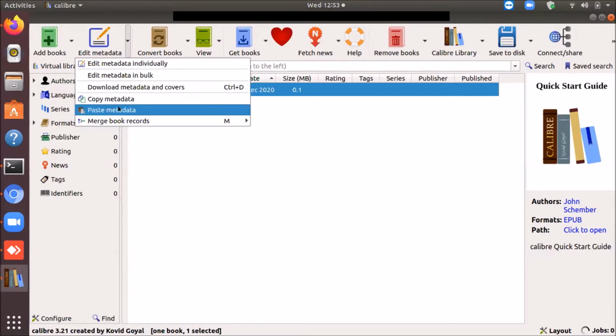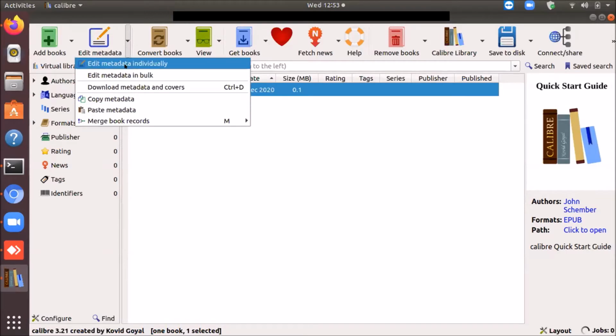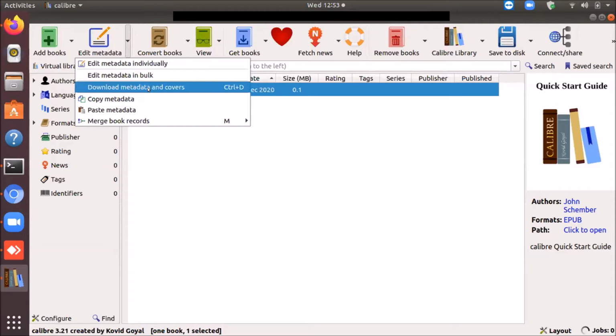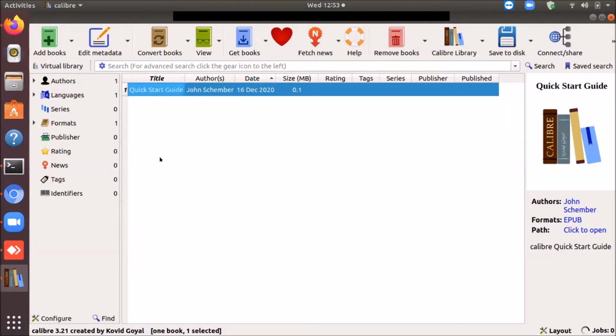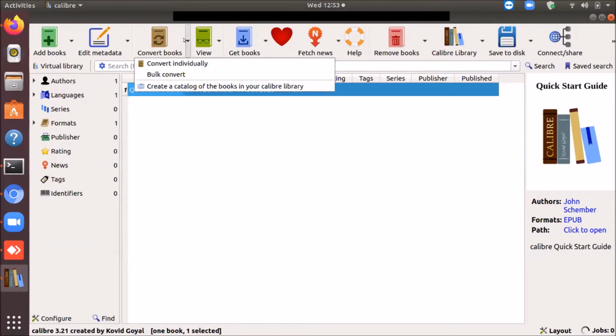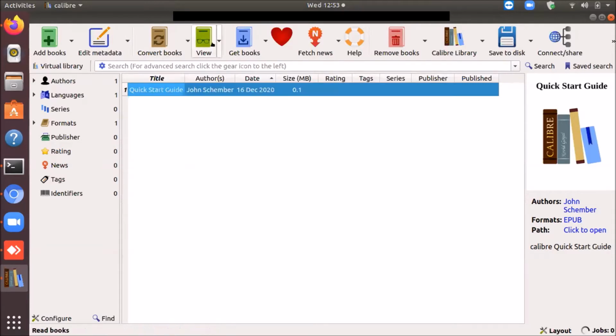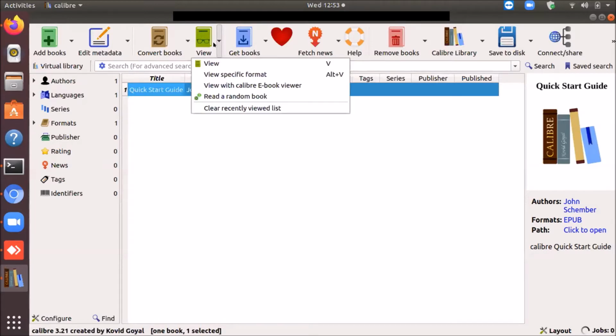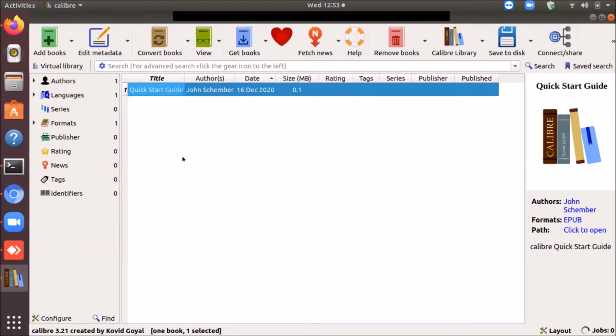Which means information about the book itself, but not like the covers, for example, downloaded but not download the books. Books that I actually have, I can convert them individually or in bulk to different formats. View is another way of looking at or reading the books.